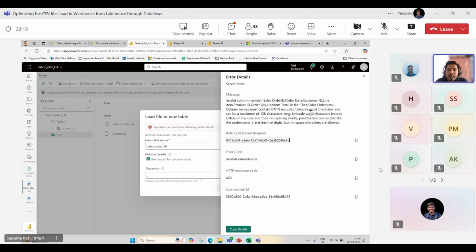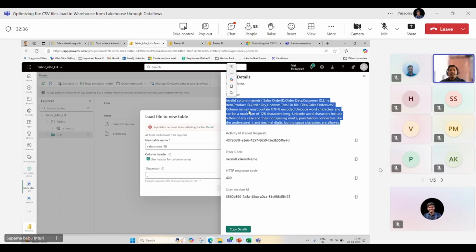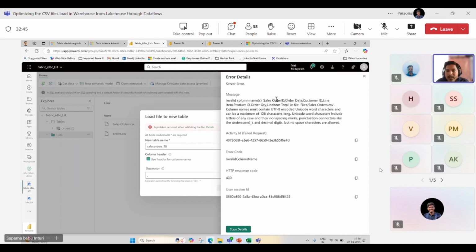So here if you see, invalid column names. Why are there invalid column names? Sales order ID, order date, customer ID, under Unicode. Okay, Unicode word characters include letters of any case and their non-spacing marks, and connectors like the underscore. So what it is exactly telling is that whatever column headers you are using should not have a space. If you observe here in sales order ID, in between sales and orders, there is a space.